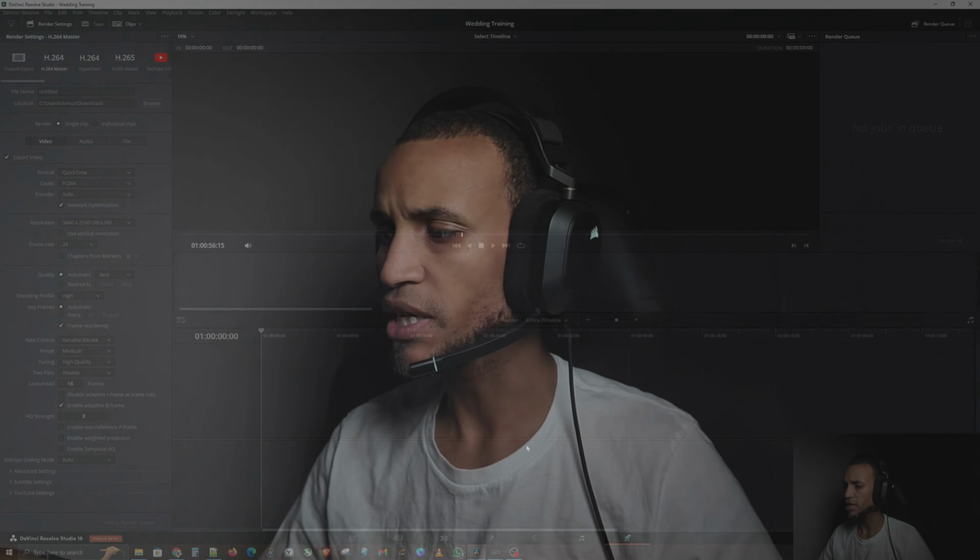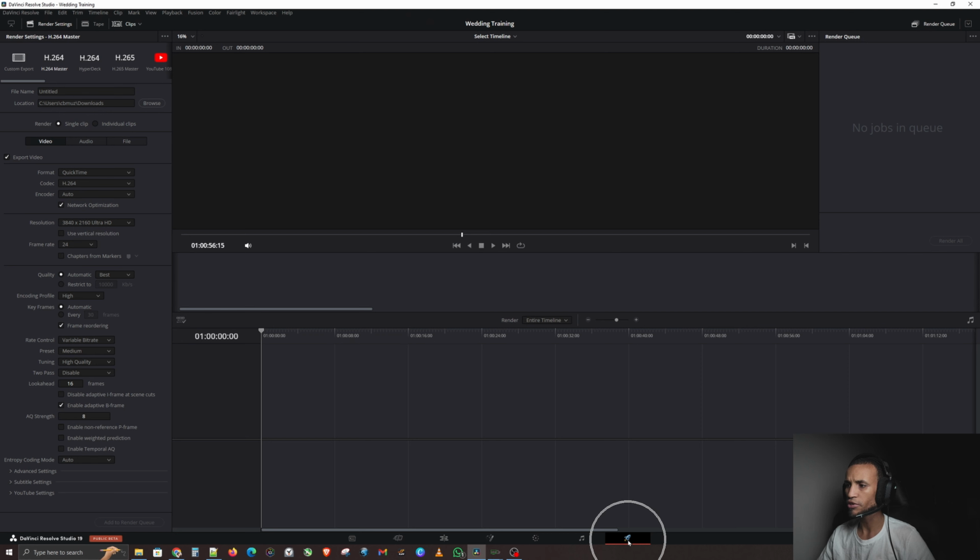Now if you don't know where the Deliver page is, it can be accessed by simply going to this little rocket here, which is indicative of delivering or sending off or shipping, however you want to look at that. But that's what that icon is for. It is for showing that you are on the Deliver page.